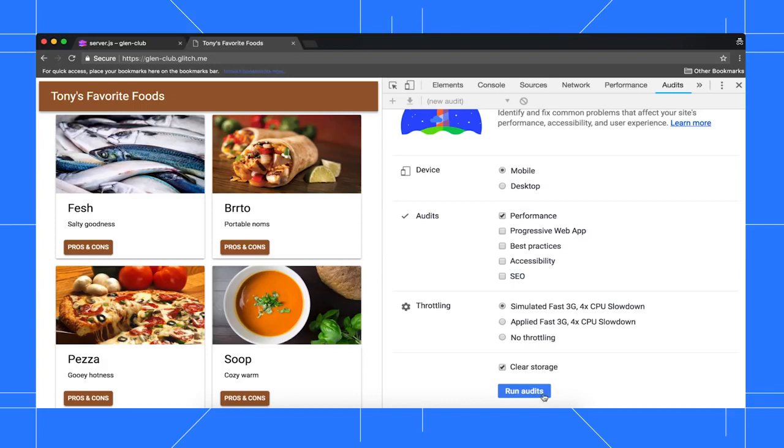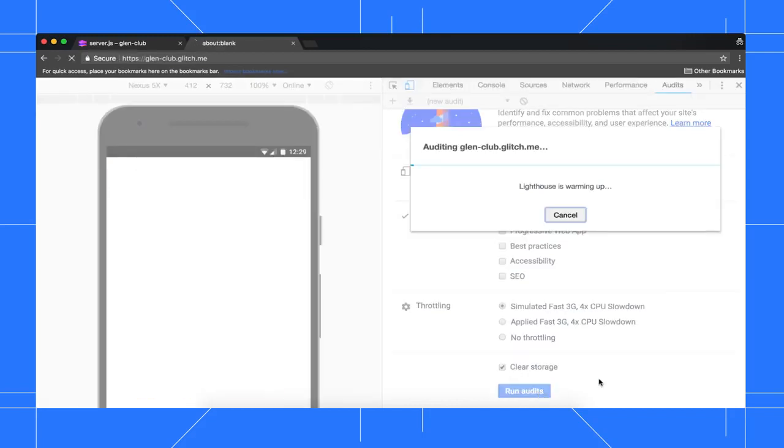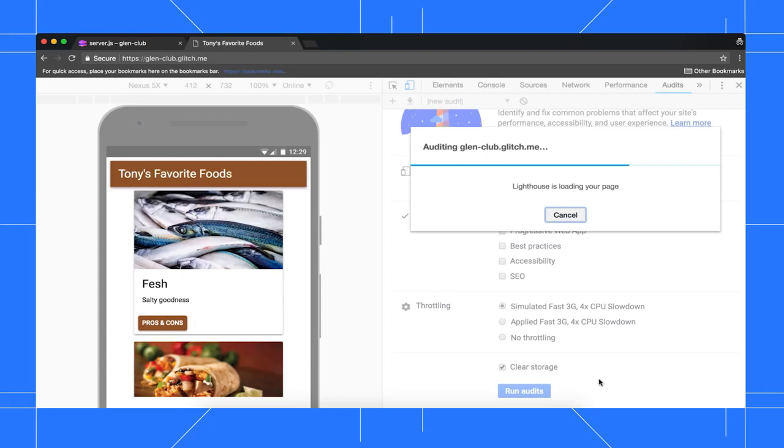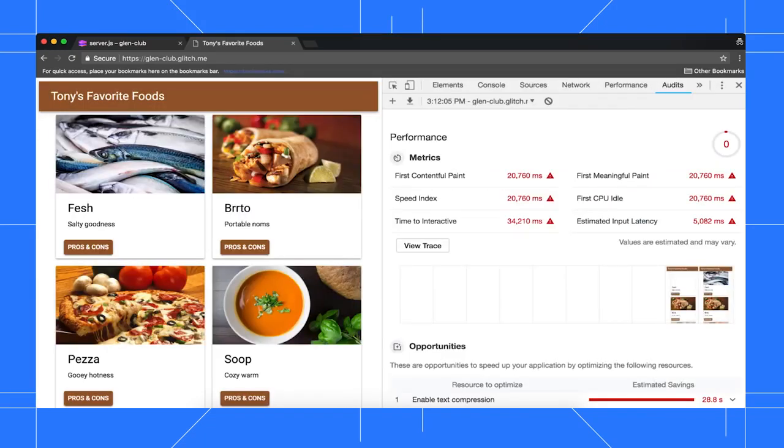Click Run Audits, and DevTools measures the page's load performance and looks for bottlenecks. Earlier, I mentioned that we're using simulated throttling. Right now, DevTools isn't actually throttling your CPU or network. It just extrapolates how long the page would take to load on a mobile device based on how long it's taking on a desktop. Now we've got a report.